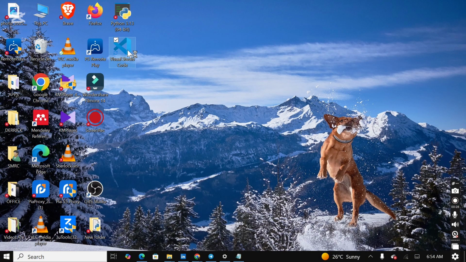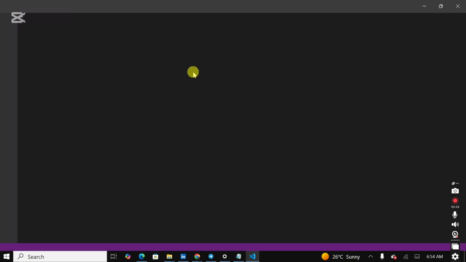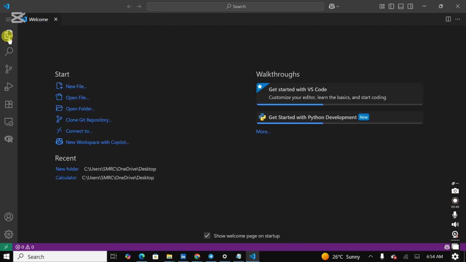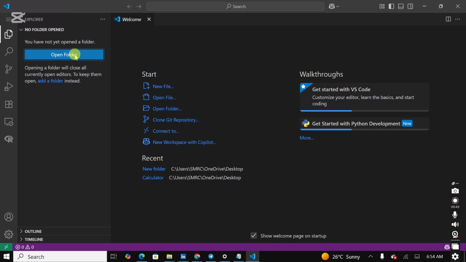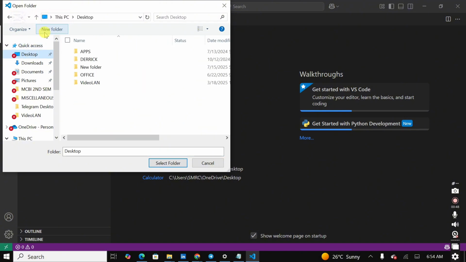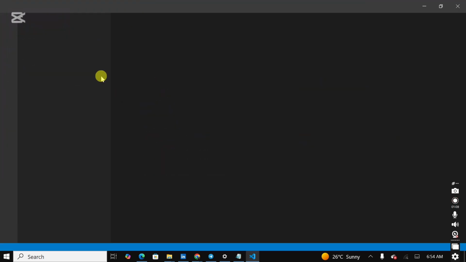So you open your VS Code, you wait for it to load. Once your VS Code loads, you have to go and create a folder. So you go to open folder, and you create a folder on the desktop. So click on New, and you can name your folder calculator, because that's what you are going to build. Then we select it.